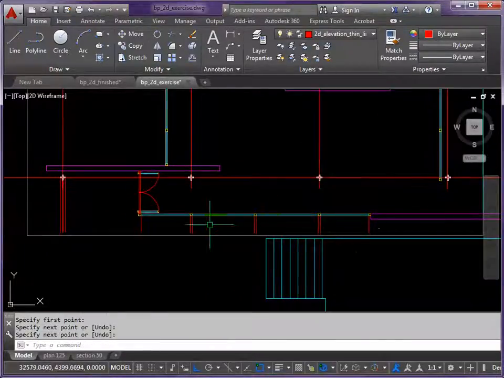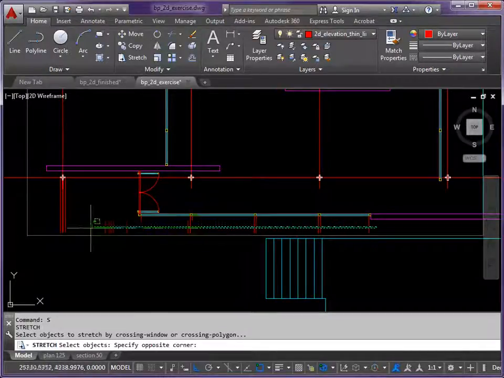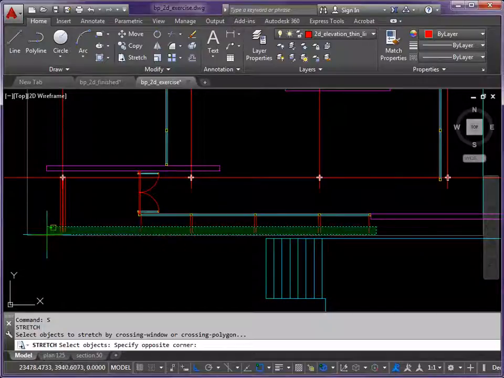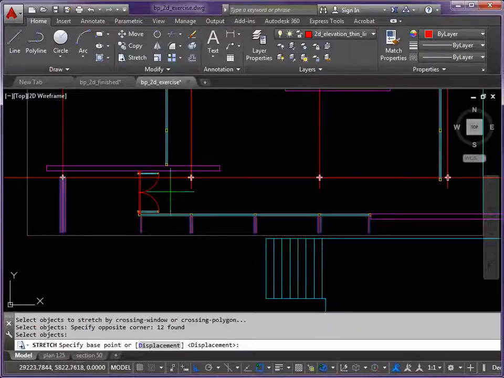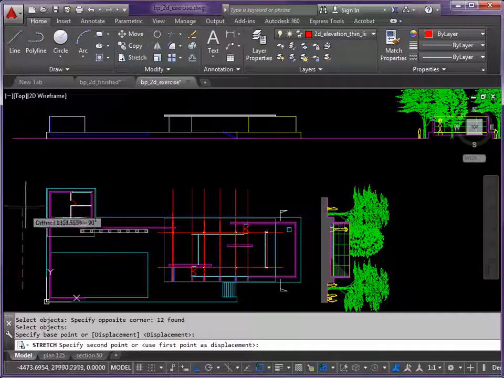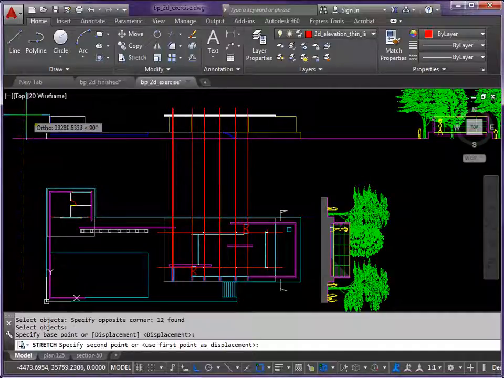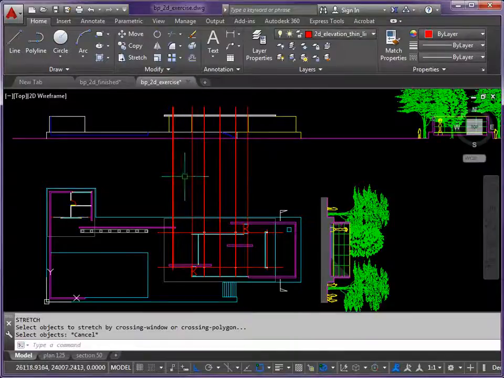Okay, now what we can do is stretch all of these, basically fold them over on themselves. So it's S, return, and do a capture from right to left, capturing the ends of those red lines. Return. You can zoom out now in between the command. Your base point can be anywhere. Just click and drag and just run those all the way through. Escape to stop.